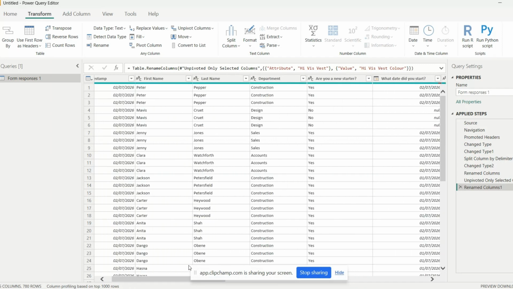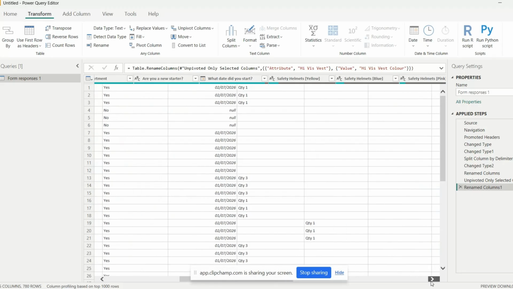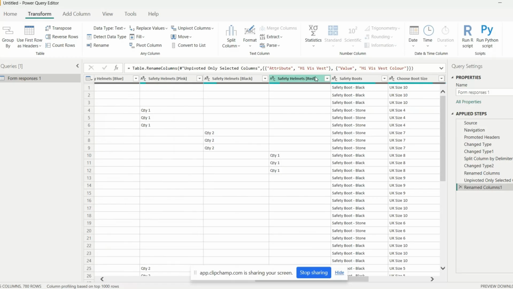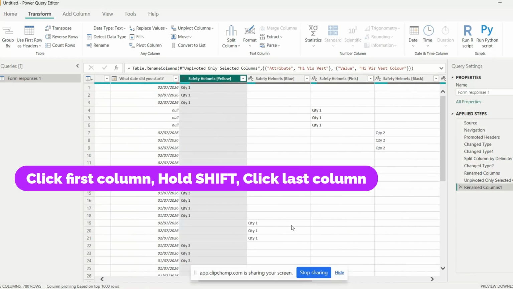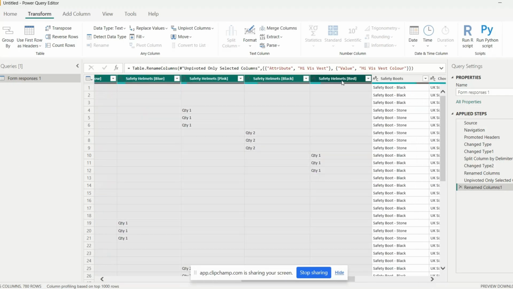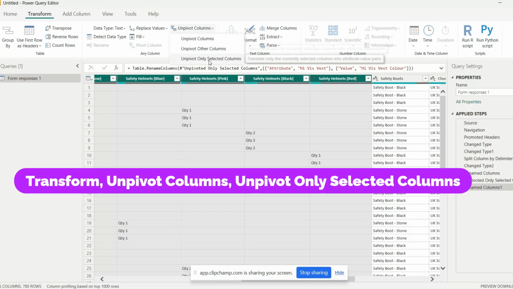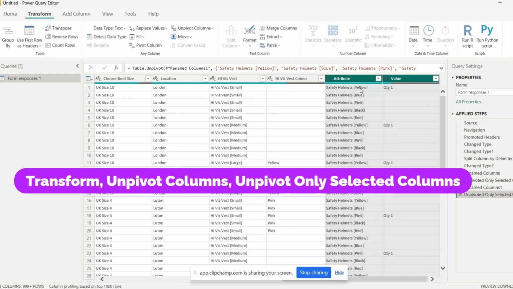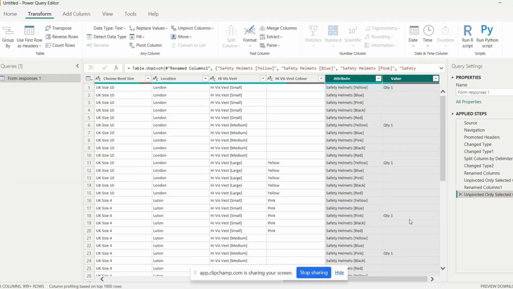Now I could do the same thing for, let's say, the safety helmets. I've got those in different colours, in different columns. I've got yellow all the way through to red. So I'm going to hold down my shift key and select all of those safety helmets, and I'm going to do the same thing: unpivot columns, unpivot only selected columns, and that should have reduced that down to 2 columns worth of information. What colour is it and what the quantity is.